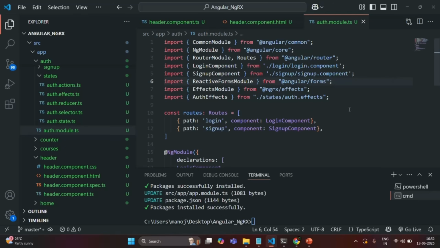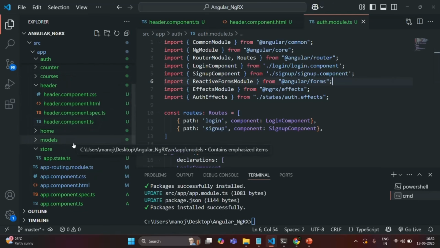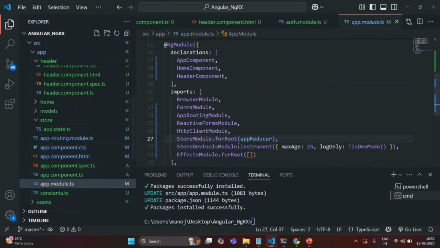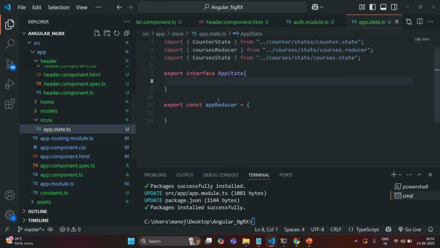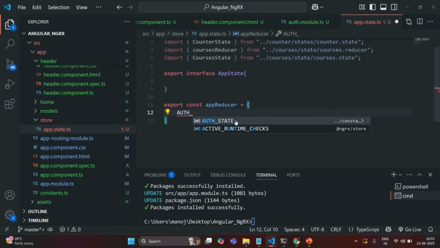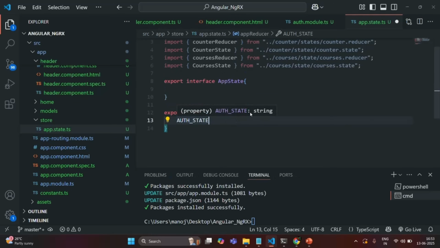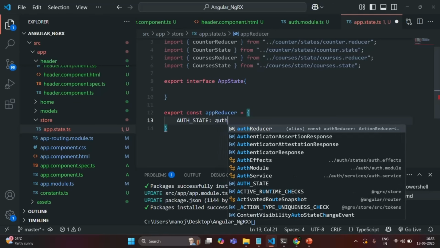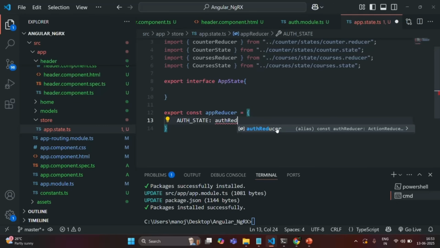And for that, we need to go to our app module. In this app module, we are specifying this app reducer, and this app reducer is nothing but this object. So in there, we are going to specify AUTH_STATE, so we are going to import this. This AUTH_STATE is storing a string value, which is auth, that will be the state name. And we need to map this state with a reducer. To which reducer do we want to map it? We want to map it to the auth reducer. So let's map it here.